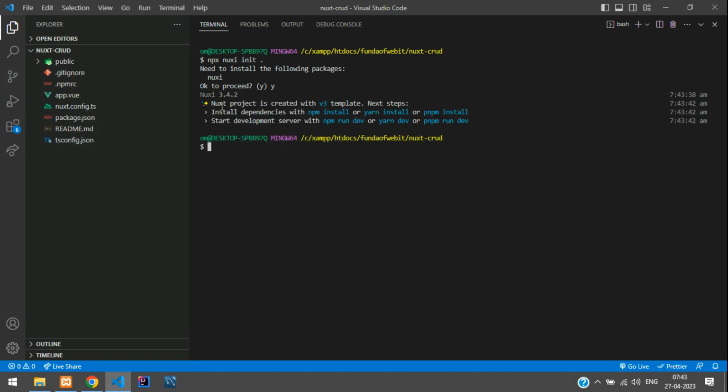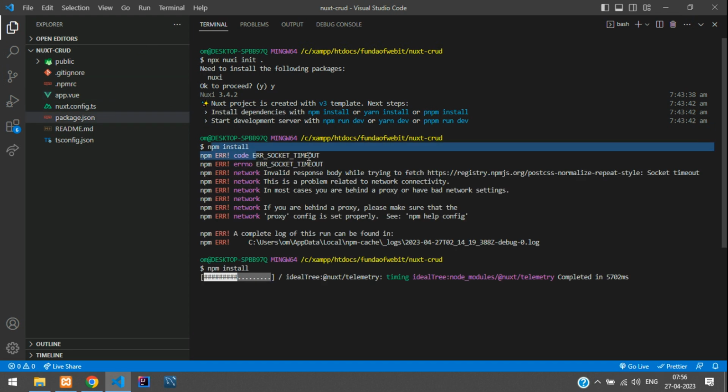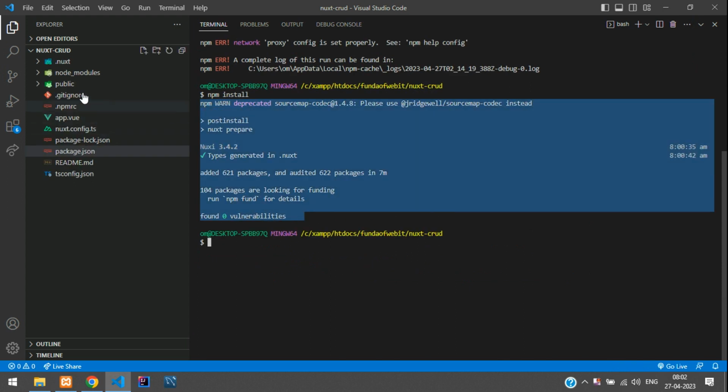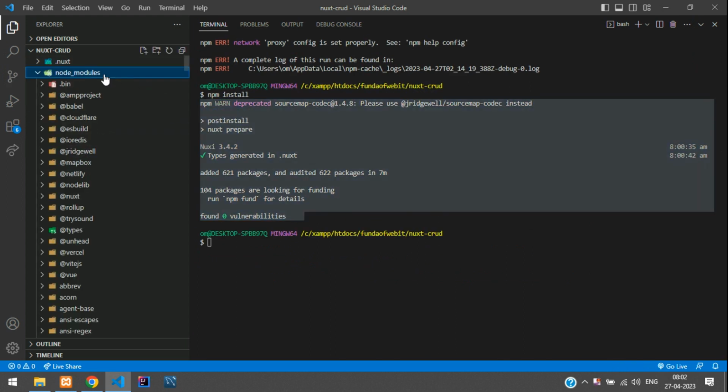Here you see our Nuxt application has been created, and it says to install the dependencies with npm install. So let's run npm install and hit enter. It starts the installation of the required packages. Here you see that it timed out because of a network issue, so let me retry npm install again. Now our npm install is successful, and here you find the node modules folder. All done.